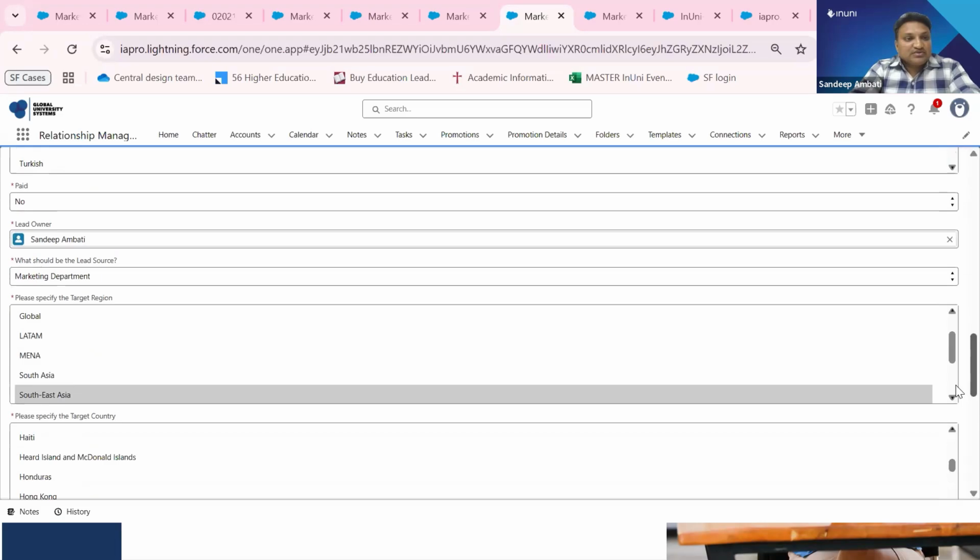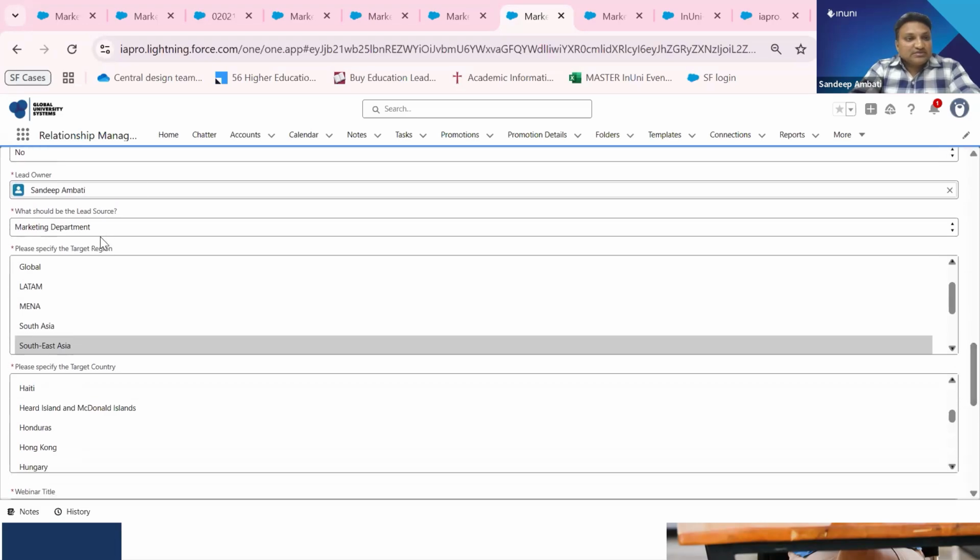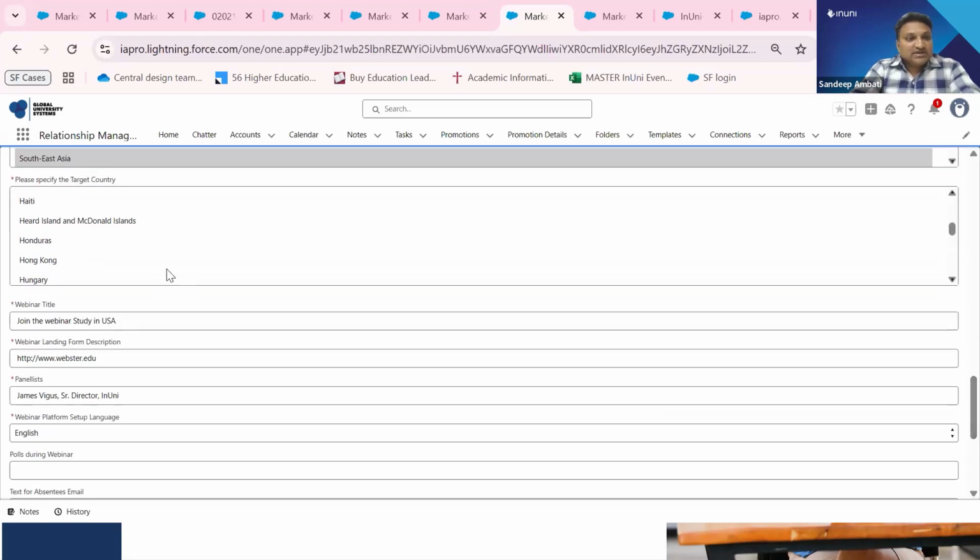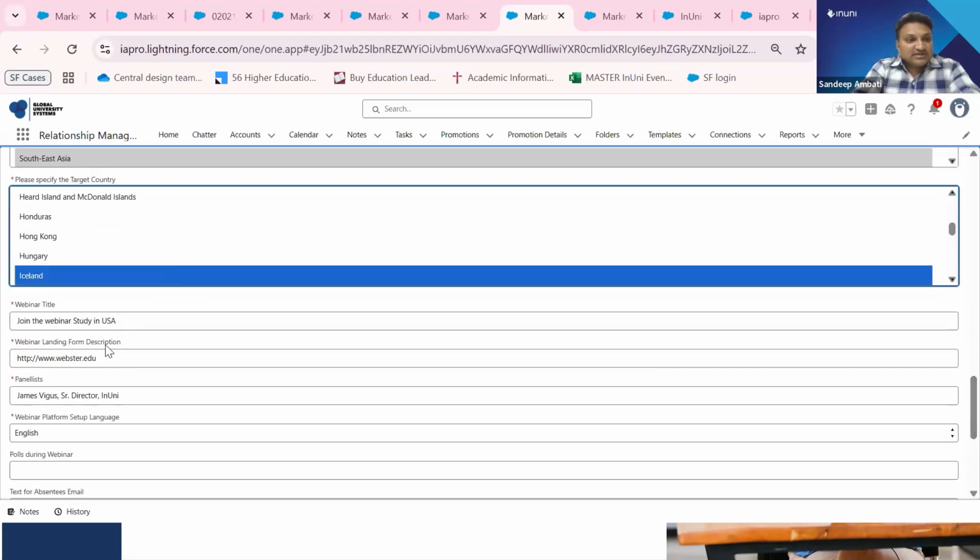English language, paid no. Lead owner. And the target region is Southeast Asia, I have selected, and the country will be India.